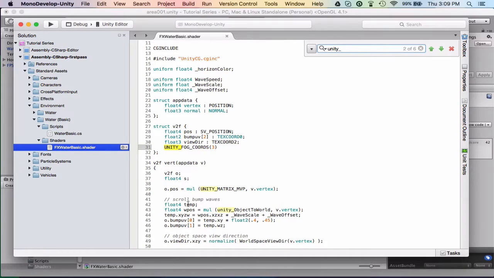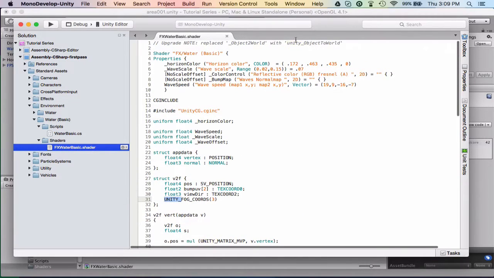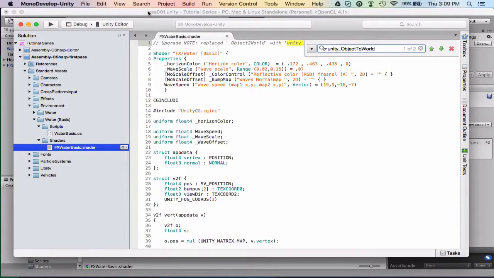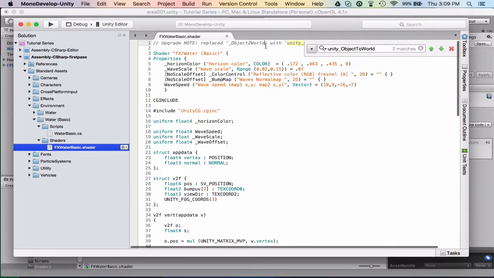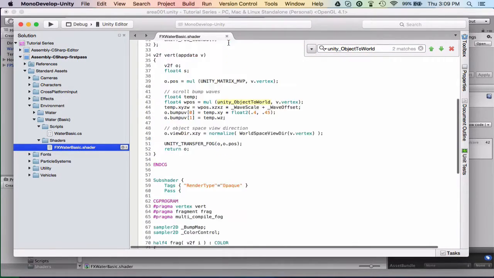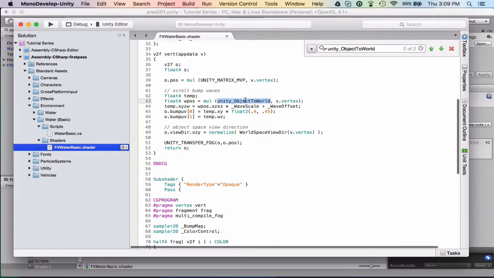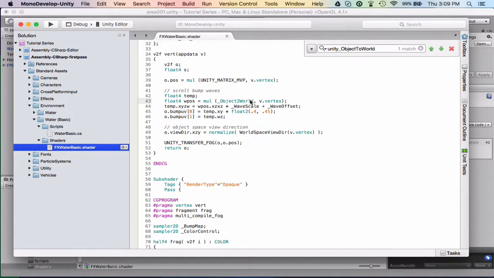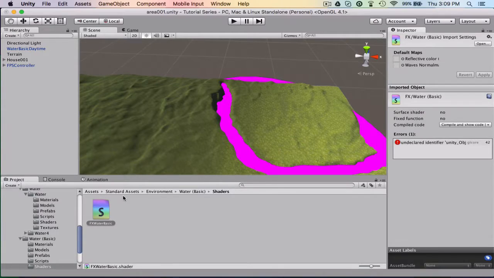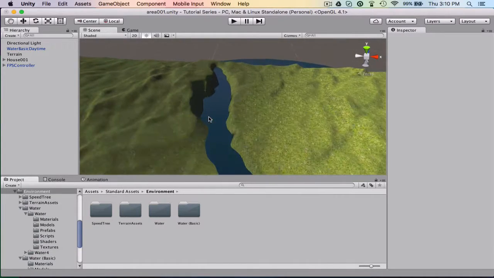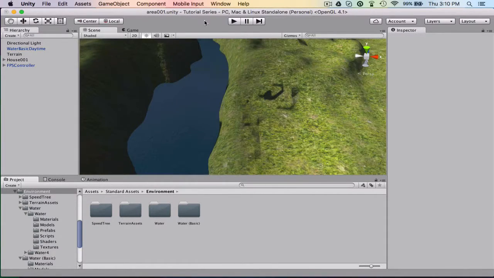Where is it? I need to get that. We'll copy this right here, and search. We're going to find all instances of that. So there's the second one. And we're going to copy this second part right here. And right here, we're just going to paste that in and save it. And now, when we go back, as you can see, it's now the right water texture.